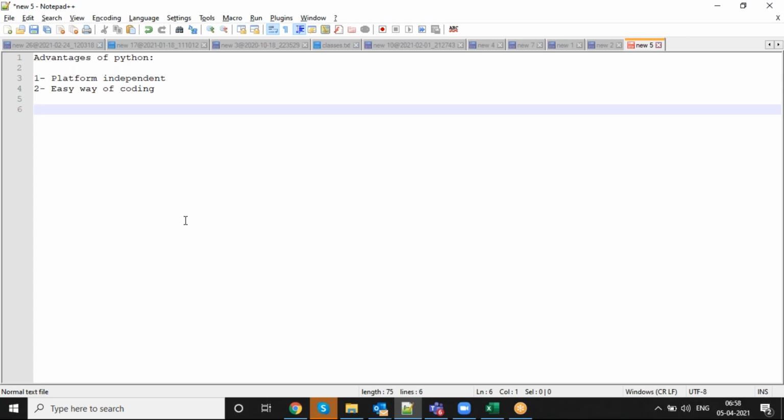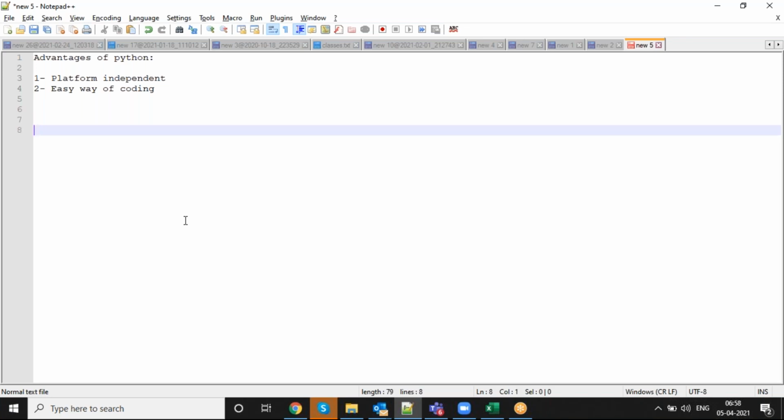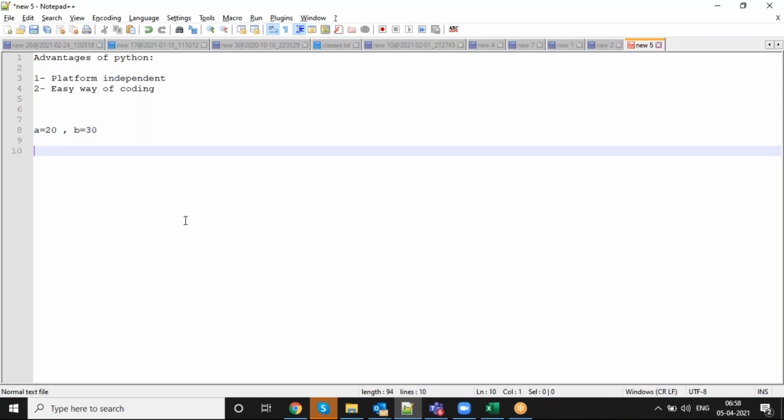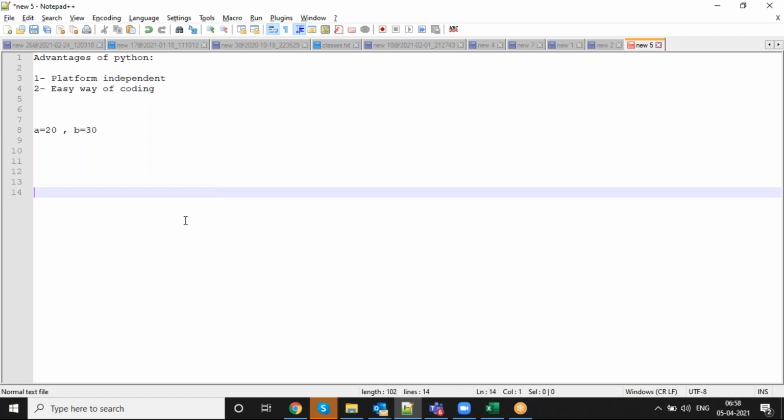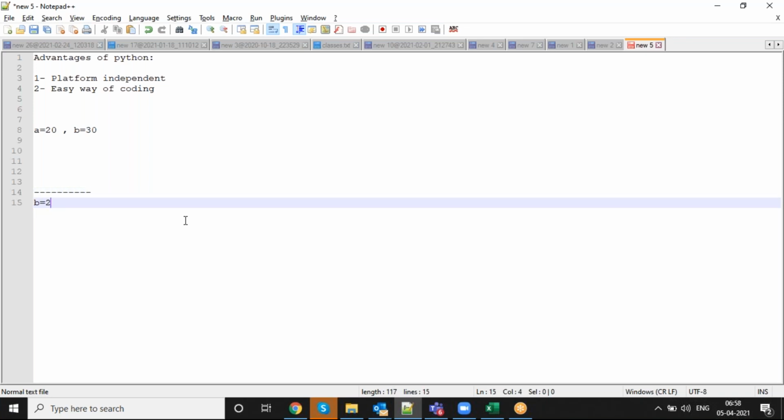Now, there is a question: A equals 20, B equals 30. This was a very popular entry question when I was searching for a job in 2005. What they are expecting as output is B equals 20 and A equals 30.